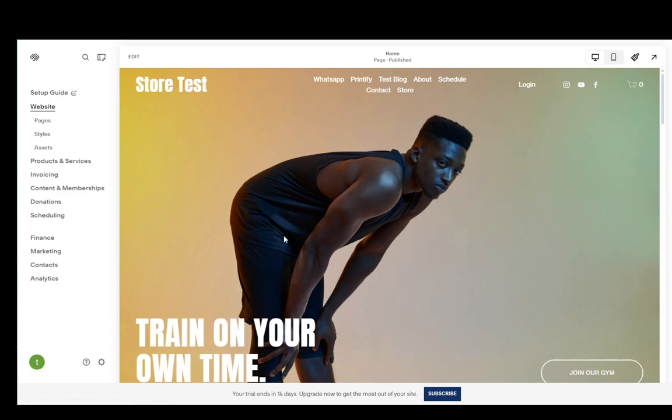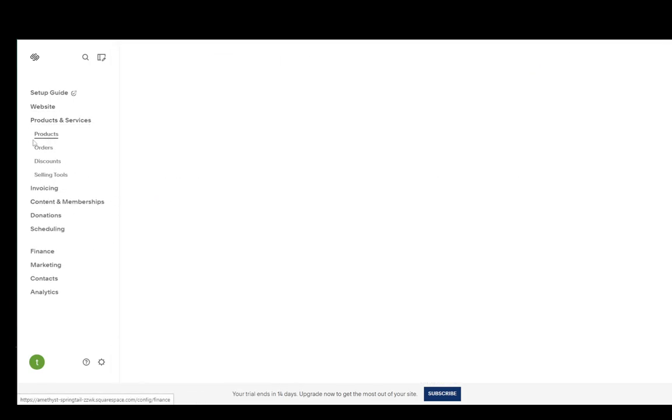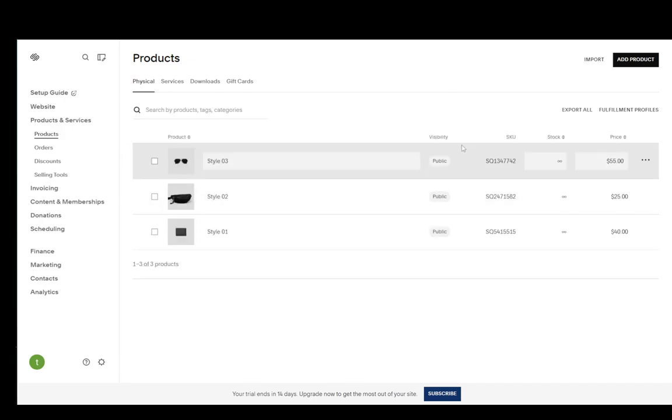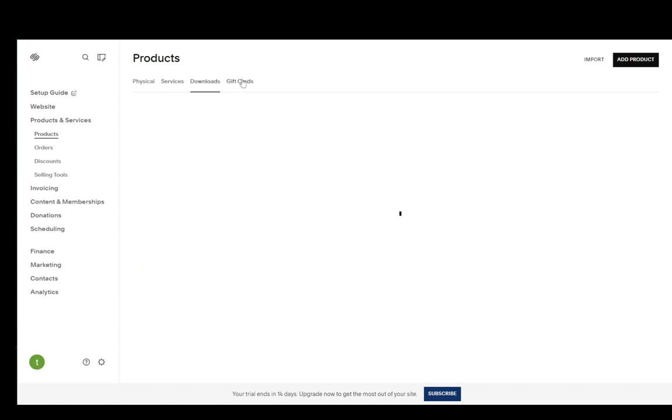Now, to add products on your store, you're going to go over into the left-hand side, click on Products and Services, and click on products. Once you're here, you're going to be able to add different products. You can add physical products, services, downloads, or gift cards, and you can add whichever you want. Click on the tab you want and click add whatever it is.